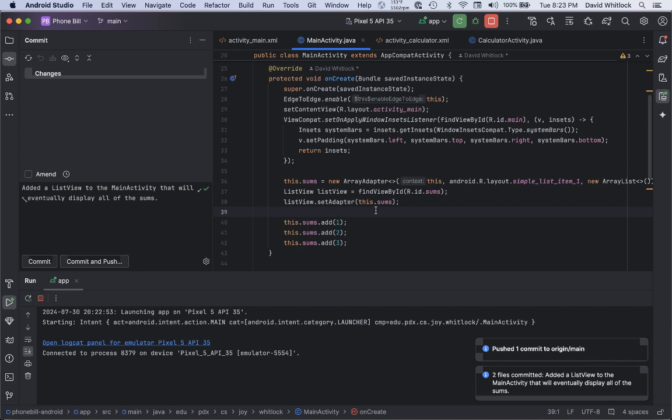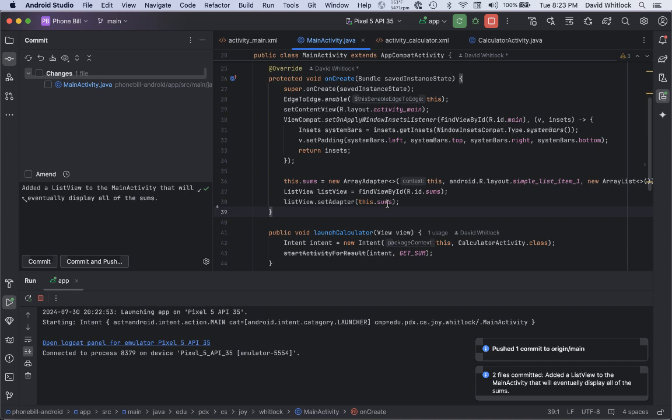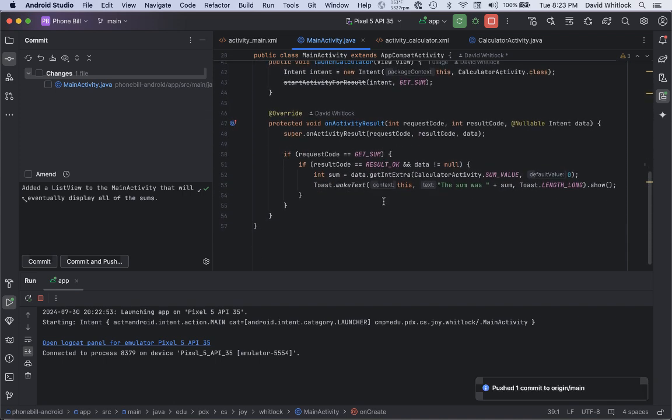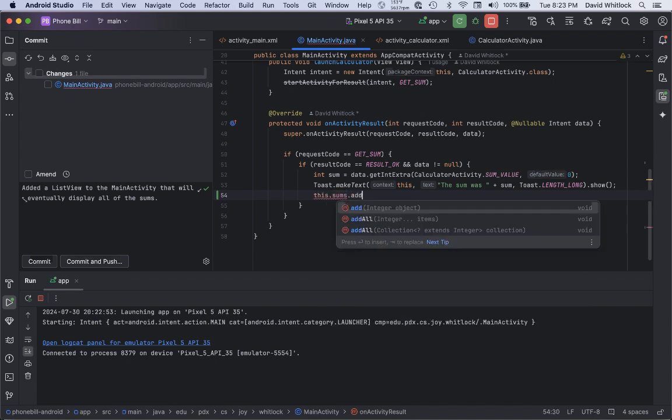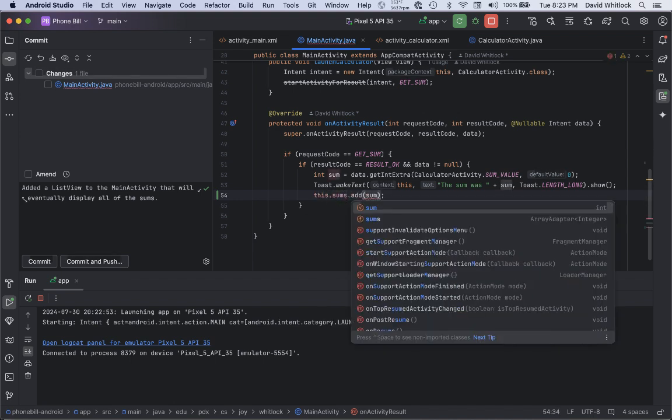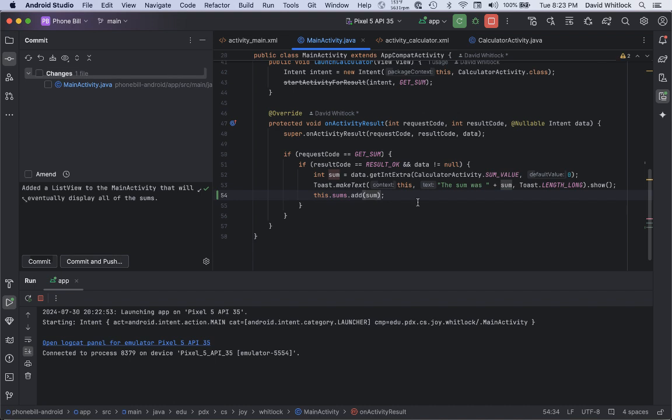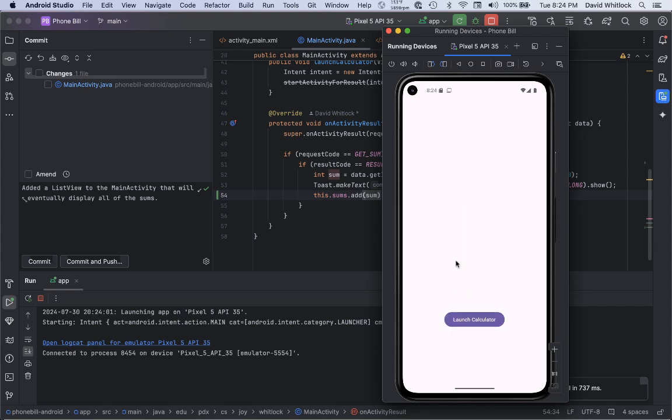Okay. So this has some canned data in it right now, that 1, 2, 3. That's not what we want to leave in there. Instead, we want to put the sums in the sums. So when we get the sum down here, in addition to making the toast, we can say this.sums.add(sum). And now when we do this, there's nothing in there right now.